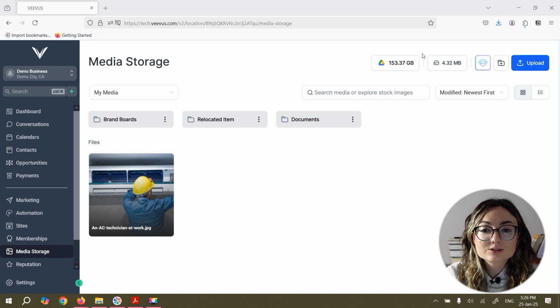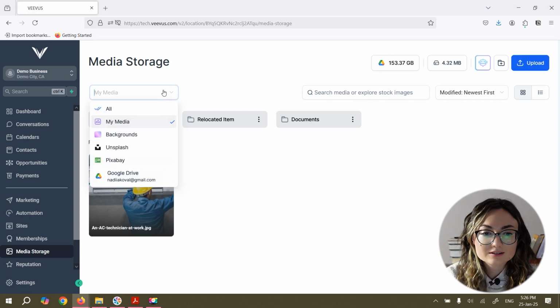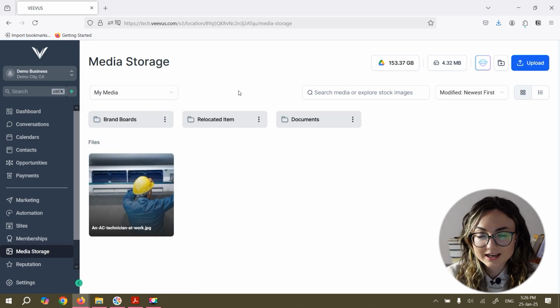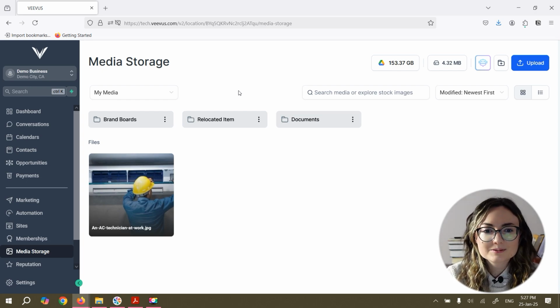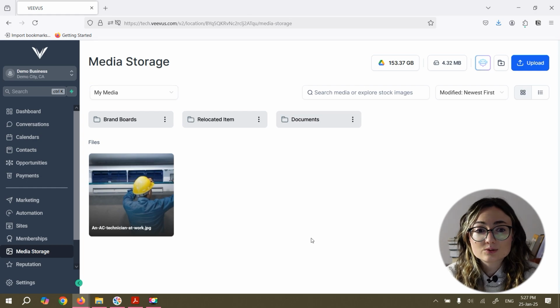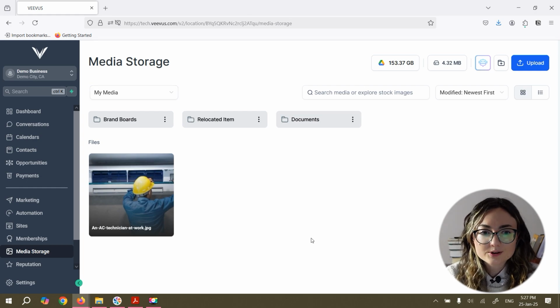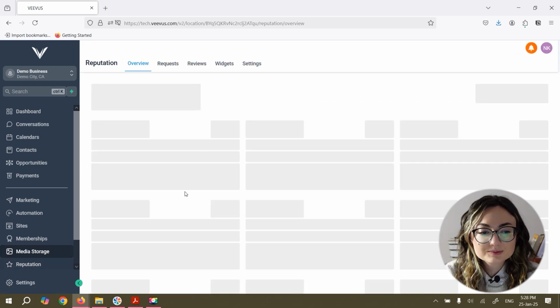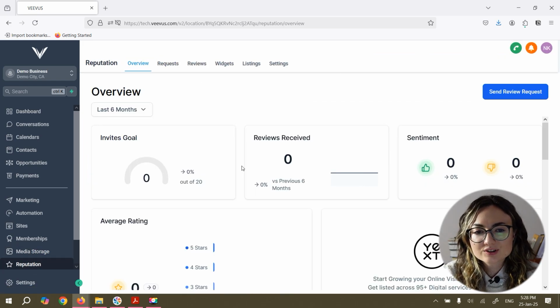You can also connect your Google Drive. For example, I have connected my Drive here, and you can take some pictures from other websites if you want to take for your website, like Unsplash. It's like a bank of images where you can get them free of copyright and actually free of charge lots of times. So yeah, it's a great place to manage and store all your content that you are using in your business.